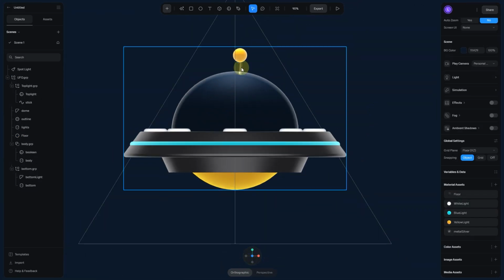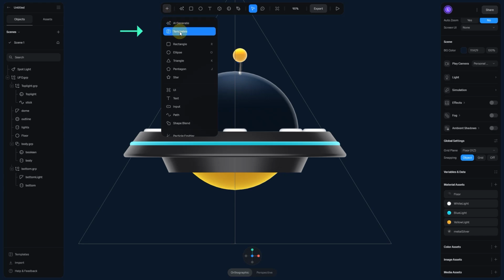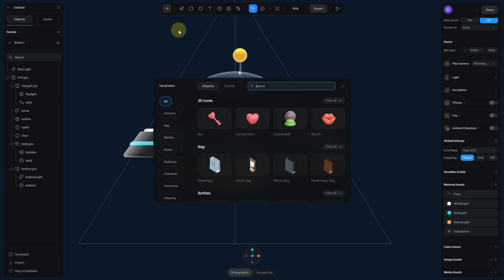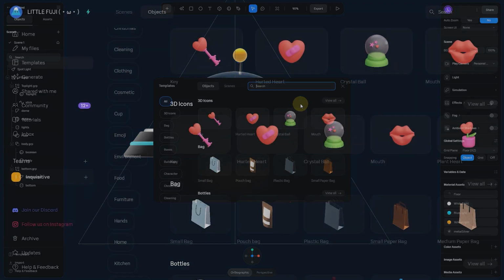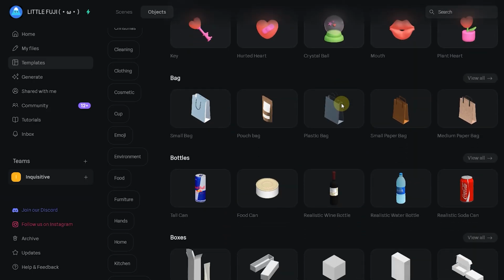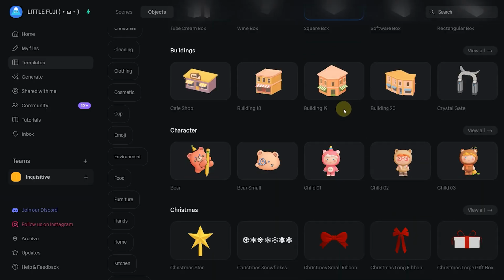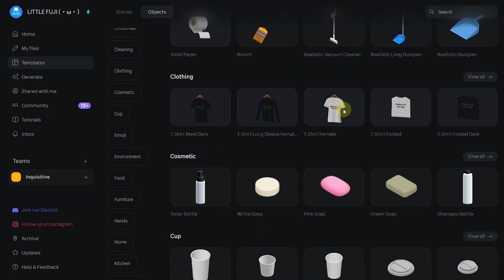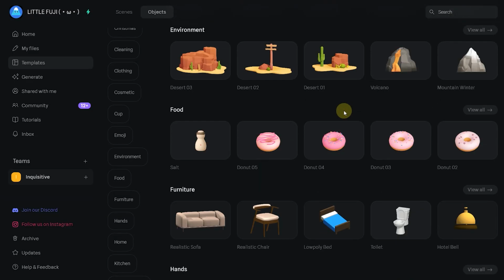Okay, finally our UFO is ready. Let's add a passenger too. Go to the top toolbar and click the plus button. You will see the template option here. This template selection includes free assets from Spline. They actually have plenty of options, so I highly recommend you check it out.